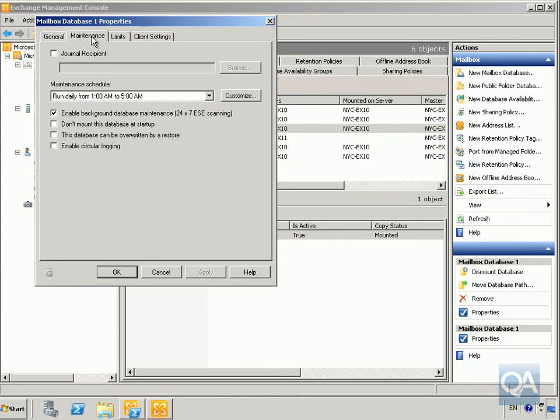If we then have a look at the Maintenance tab, on the Maintenance tab we can do things like create a journal recipient. Now this is quite handy. Maybe what I want to do is retain all mail sent through this database, so I could generate a recipient for all of those emails, and this would actually journal all mail coming through this mailbox database. So if you have anything in place like keeping mail, for example, for 7 years, we could use a journal recipient to do that if we didn't want to use some sort of archive program.